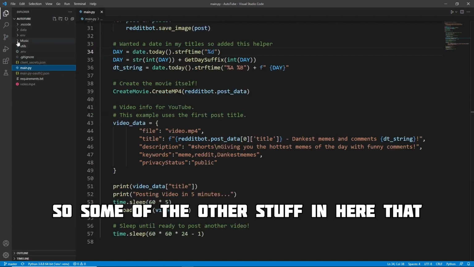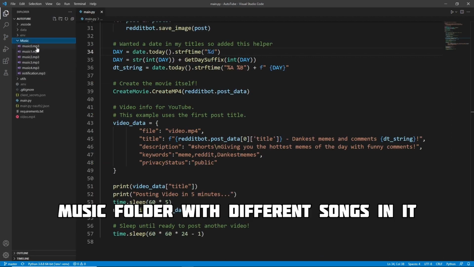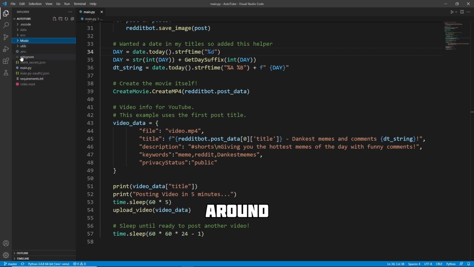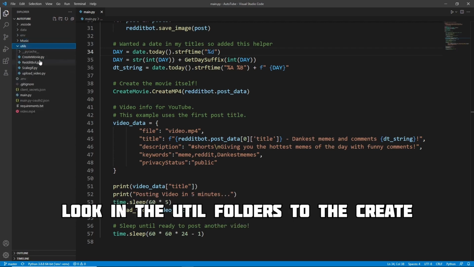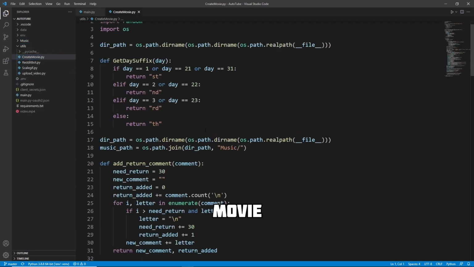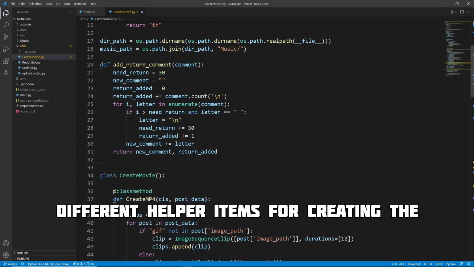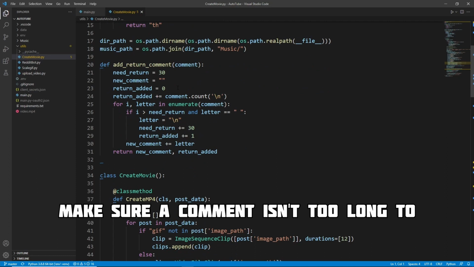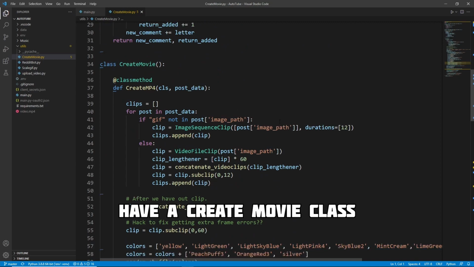So some of the other stuff in here that you could mess around with, there's a music folder with different songs in it that add to the video and also a notification sound that you can change around. And if you wanted to add those, you could look in the util folders to the create movie. And you'll see here we have some different helper items for creating the movie. We got return a comment. So this makes sure a comment isn't too long to show up on the screen itself. Then we have a create movie class.